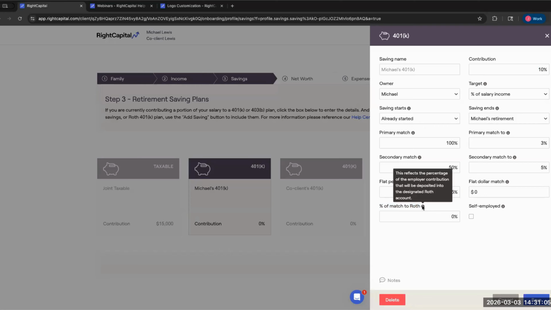So this is important for a case where, let's say, 50% of all of the employer match goes to a Roth account, right? However, Michael here does not contribute to his own Roth 401k. So instead of making a Roth 401k card and creating the match information and leaving the contribution blank, I can set up all the match information in here, come down here, set the match to 50%. And now 50% of whatever the employer puts in automatically will go to a Roth 401k instead of a traditional.